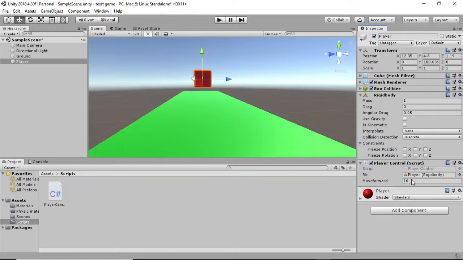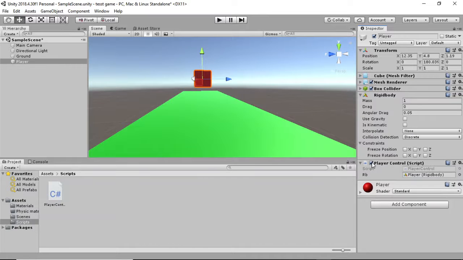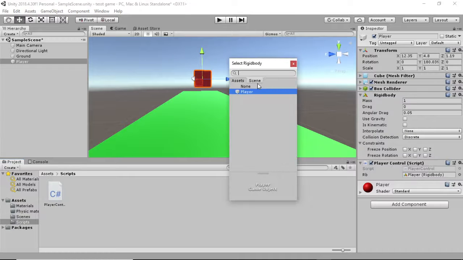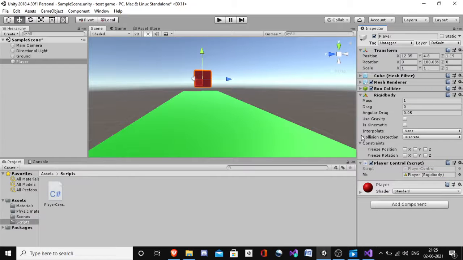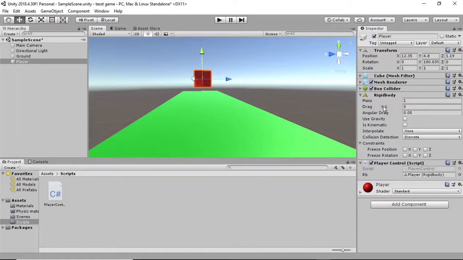Then when you go back, here you can see that you need to drag the script onto the player like this. When you drag it, you will see that it is asking for a rigid body, so you need to drag the player's rigid body to it. Then we can control anything. I will control the use gravity, or we can do is kinematic. We turned on use gravity last time, so now you turn it off.